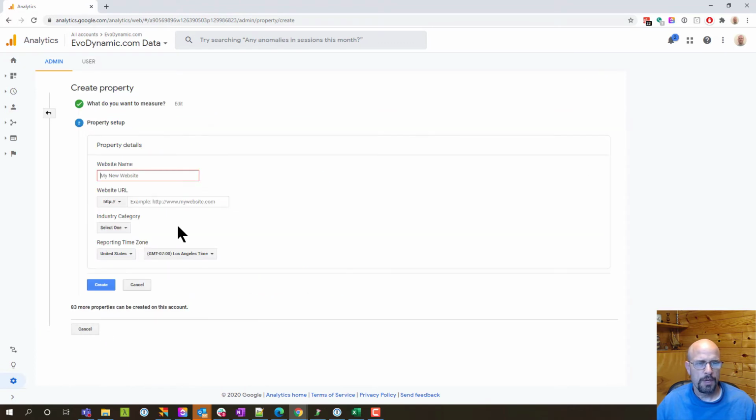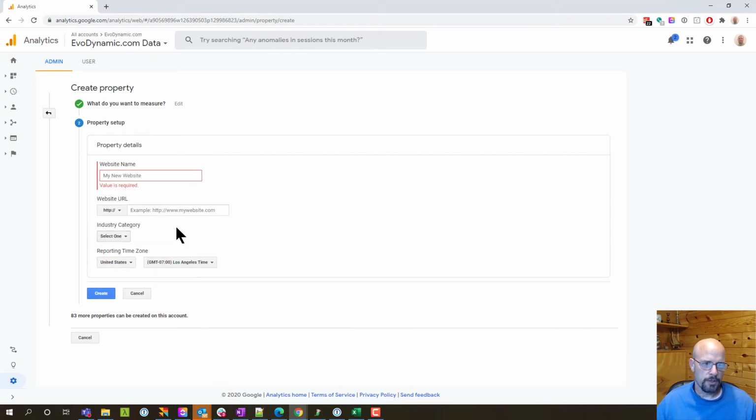Click Continue. Give it the website address name, the website URL. Select an industry. Pick your time zone and hit Create. You can only have 100 properties inside an account. So watch that and make sure you're organizing your accounts properly.